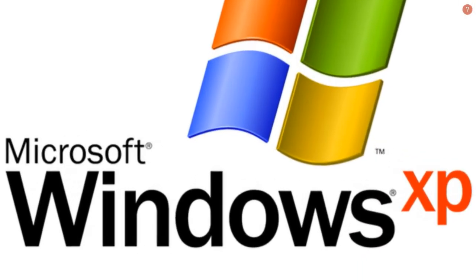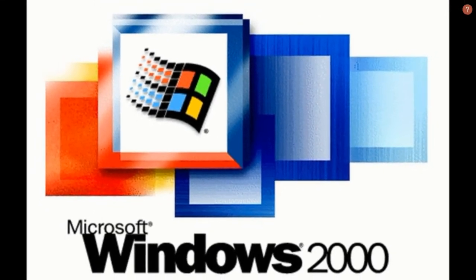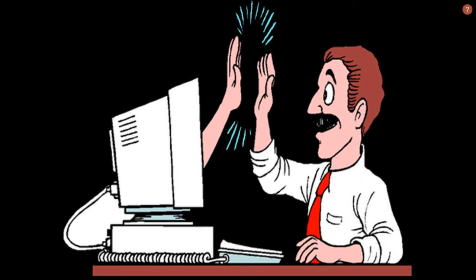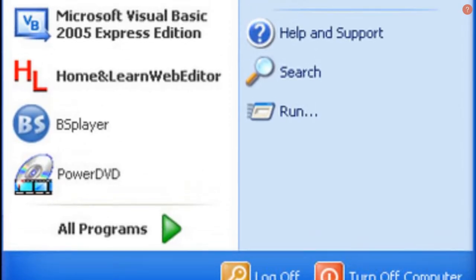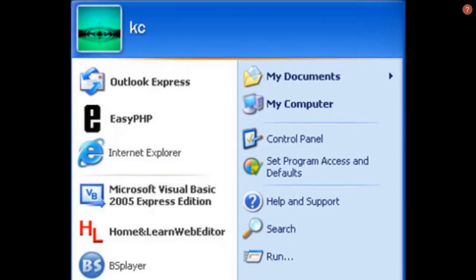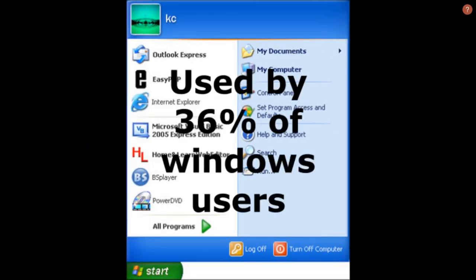Windows XP was released in 2001 by Microsoft. It was the successor to the operating systems Windows 2000 and Windows ME, released in 1999 and 2000 respectively. Windows XP was considered more user-friendly and a vast improvement over the previous operating systems by many, with its implementation of the Start menu being redesigned into something more practical.